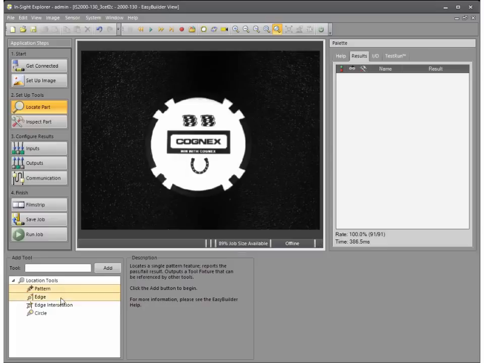That includes pattern, edge, edge intersection, and circle. And you notice as I click on a tool, you'll see a brief description off to the right. That's particularly useful for new users. Now, what all these tools have in common is that they're designed to be used as fixtures for inspection tools, other inspection tools that you'd like to add to the job. Of course, these tools by themselves can also be the inspection that you'd like to perform. But for this video, I'm going to fixture other tools off of a pattern location tool.